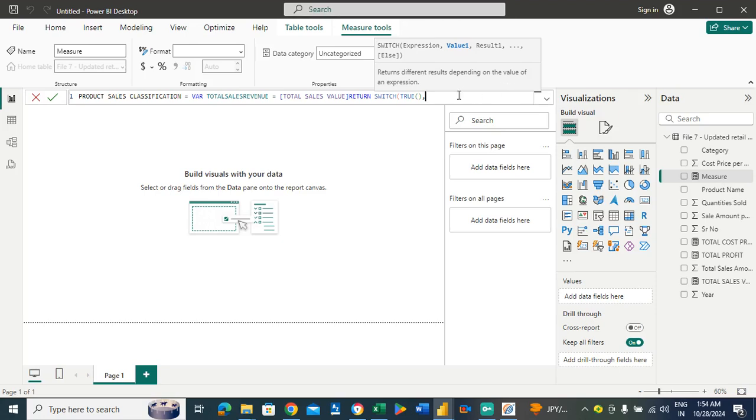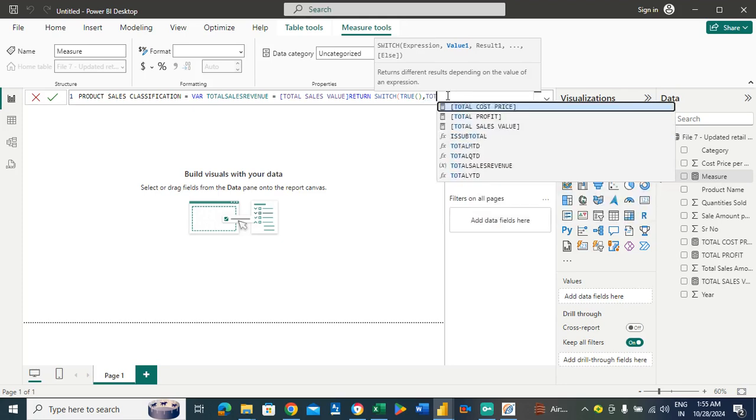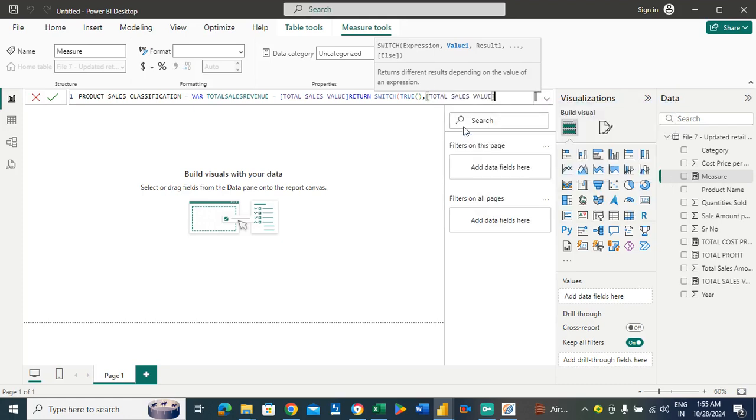Okay, so now we have the switch, then we have true. All right. So what is our expression? I think I got stuck for a while. Just give me some time and I'll appreciate your patience here. Okay. So total sales value. All right. Sometimes when we get stuck, it's okay to take a pause, take a deep breath, stay calm, and then continue with our work, right?